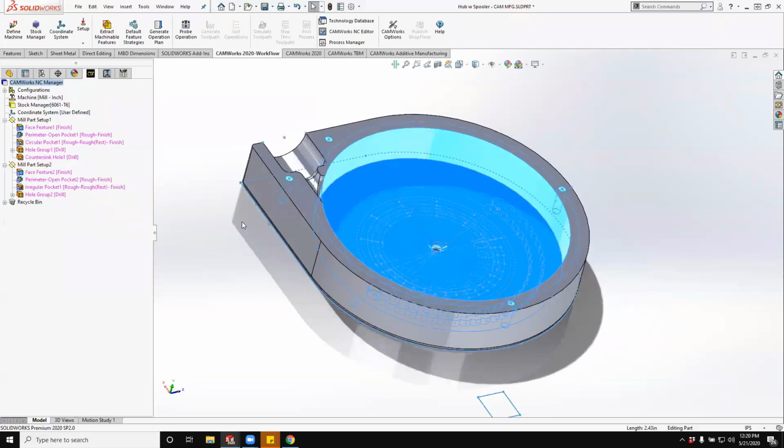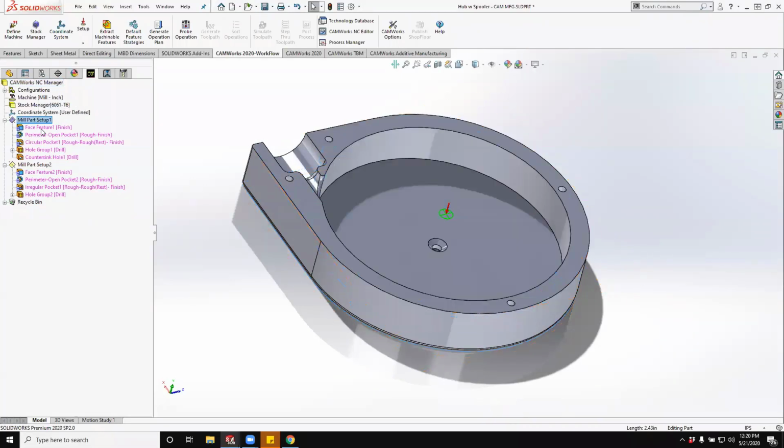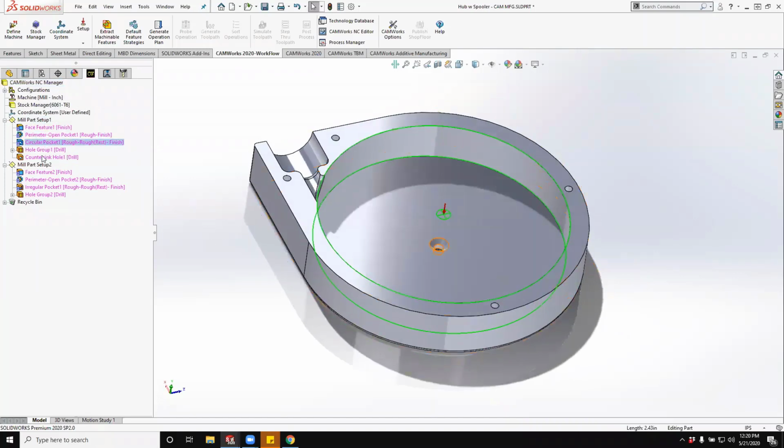And that's all good, but we're just going to add a little more to it. So we're going to go back to this part setup. We've got a face feature. That's the first thing we're going to do. We've got a part perimeter feature, and that's something we're going to have to address as well. We've got a circular pocket in there. That's all good. We've got a hole group here.